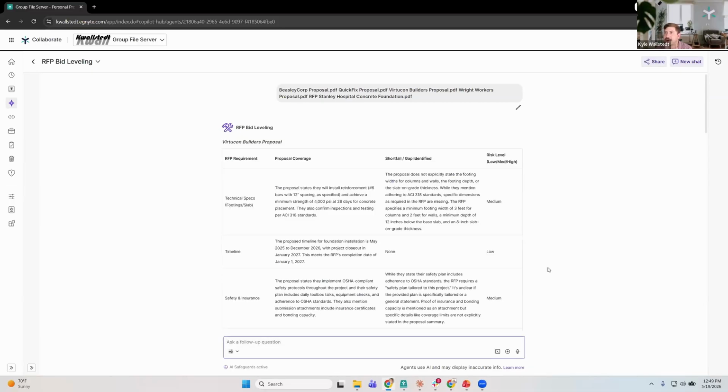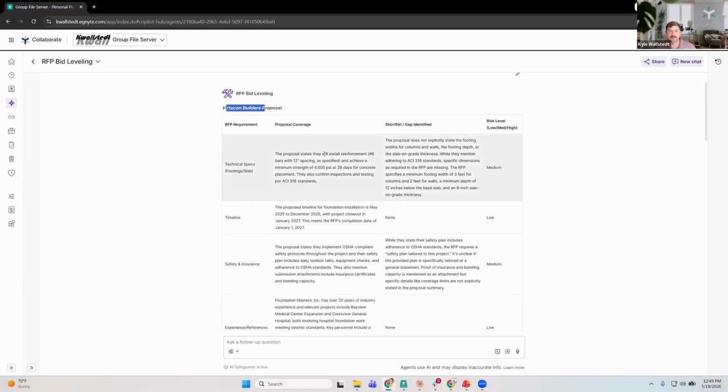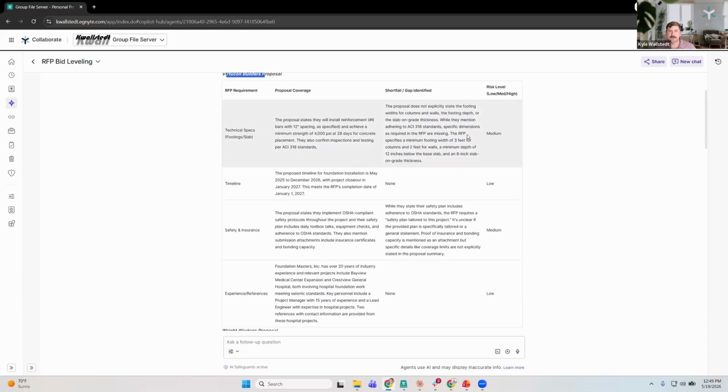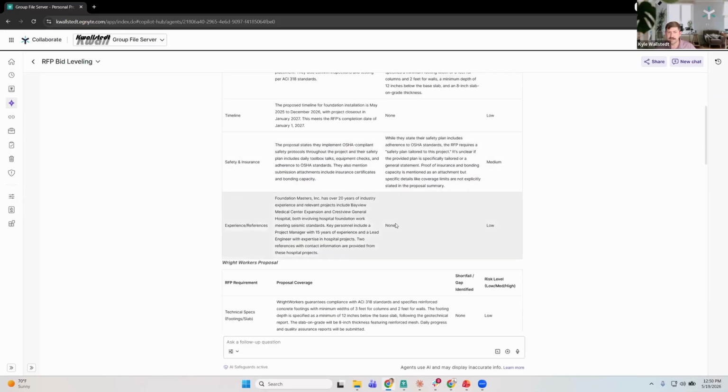Maybe you could throw out these couple of bids, they don't match. Maybe clarify this point or that point on this particular bid before considering it, right? Things like that. So in this particular case, it's telling me, hey, for this particular proposal, technical steps, specs, there's a medium risk. There's some gap in terms of what it explicitly states, right? So maybe an opportunity for us to make sure we clarify before moving forward, and so forth.